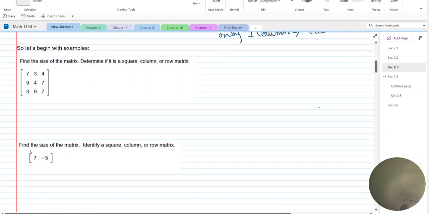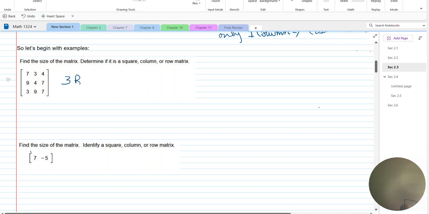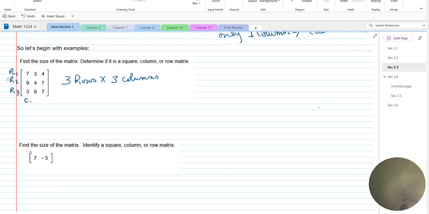So let's begin with some examples. Find the size of the matrix, determine if it's square, column, or row. Well, we notice we have 3 rows and 3 columns. This is row 1, row 2, row 3, column 1, column 2, column 3. So we have a 3 by 3. They equal, therefore it is a square matrix.